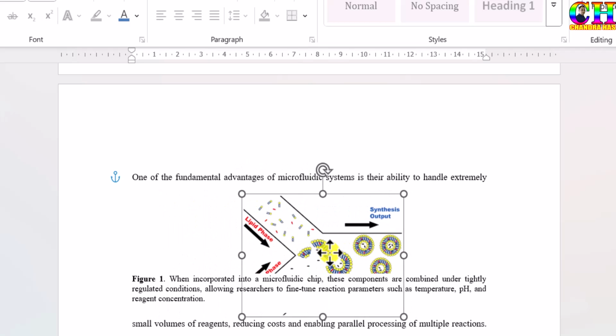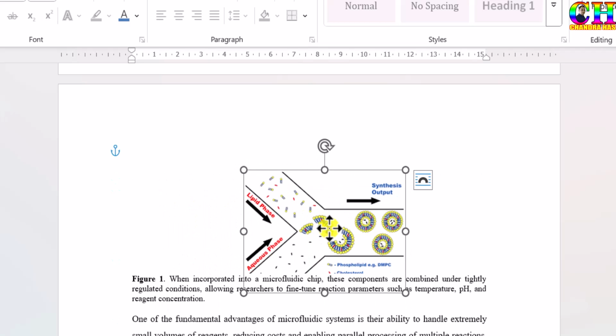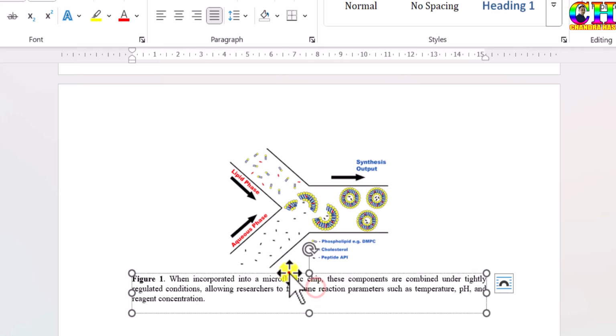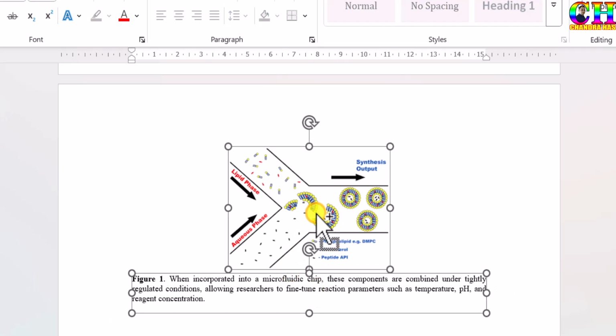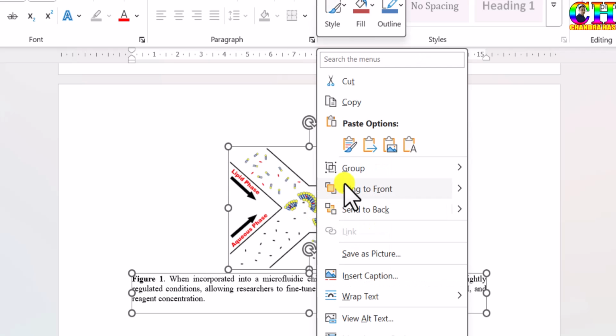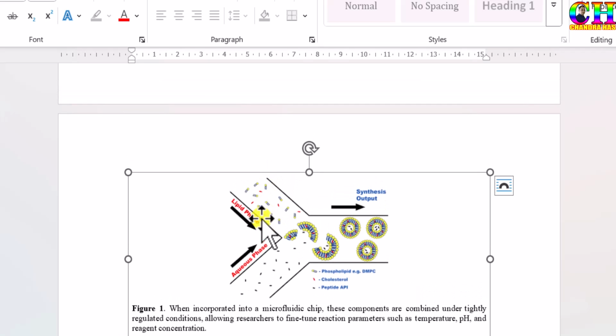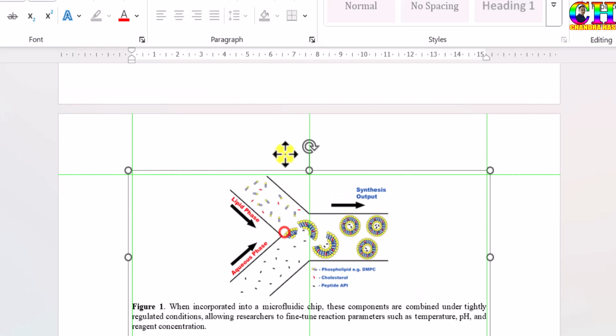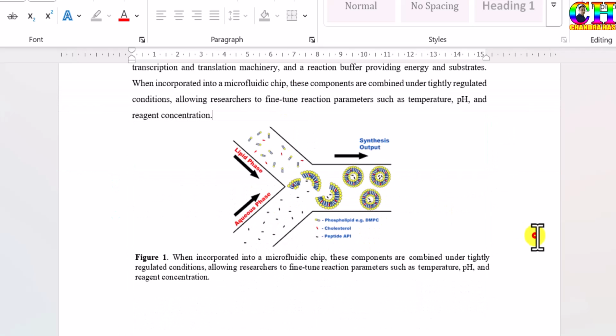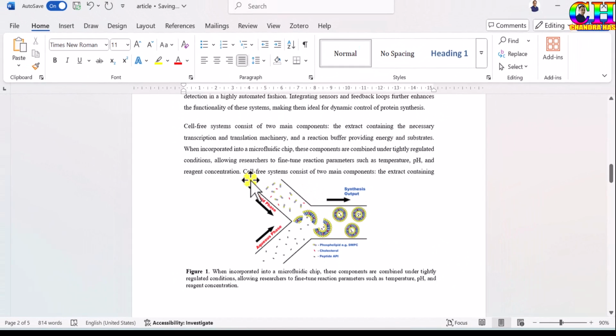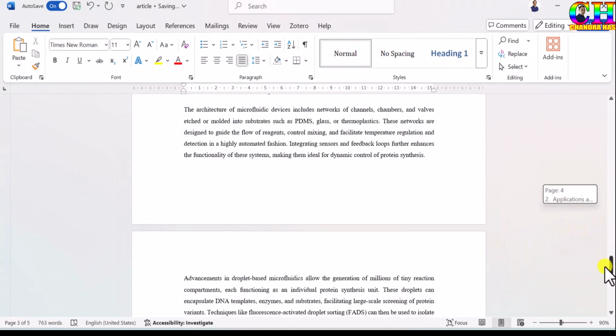I want to move both, so we can group these two. Select the caption first and holding the control key, select the image, press right click of the mouse, go to group and group them. And then now we can move this to the particular page where you want to print. This is at the bottom. Similarly we will do for the other figure.